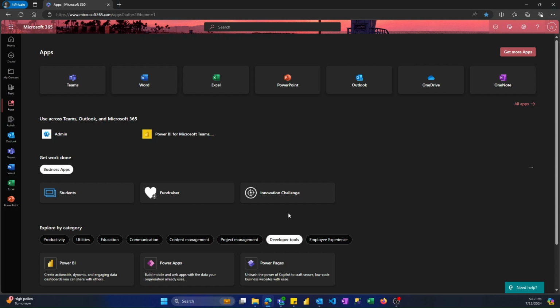Alright guys, so today I'll be quickly showing you how to create a new Dataverse table within Powerapps or add an existing Dataverse table to your Powerapps solution. So first you want to go to Microsoft365.com, sign in, or you can just go to make.powerapps.com and log in.